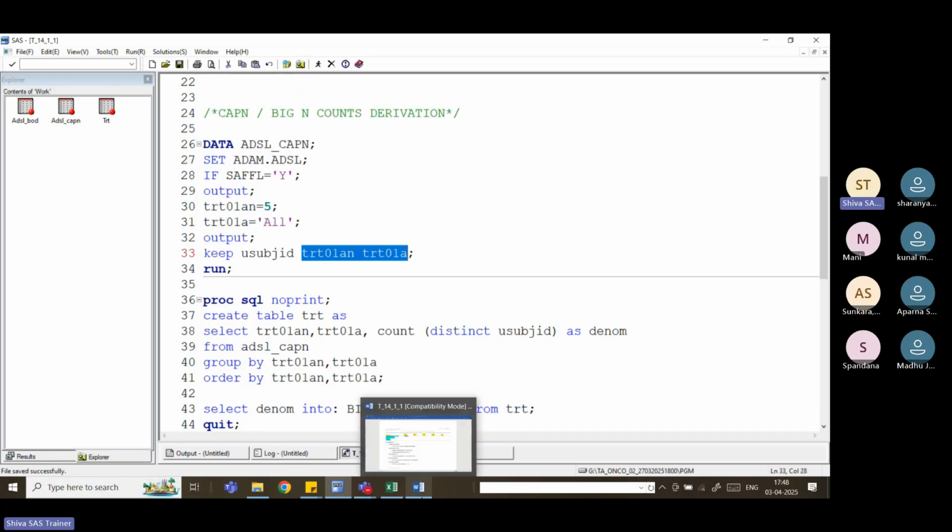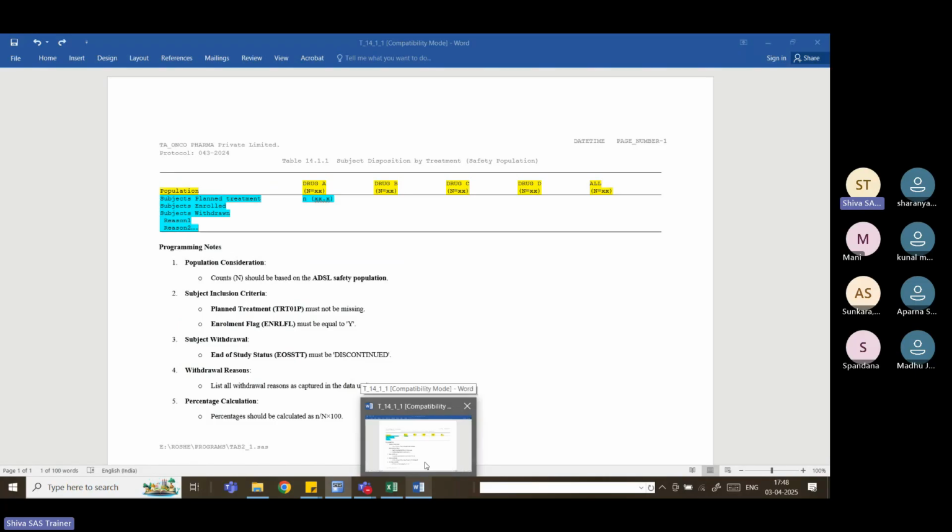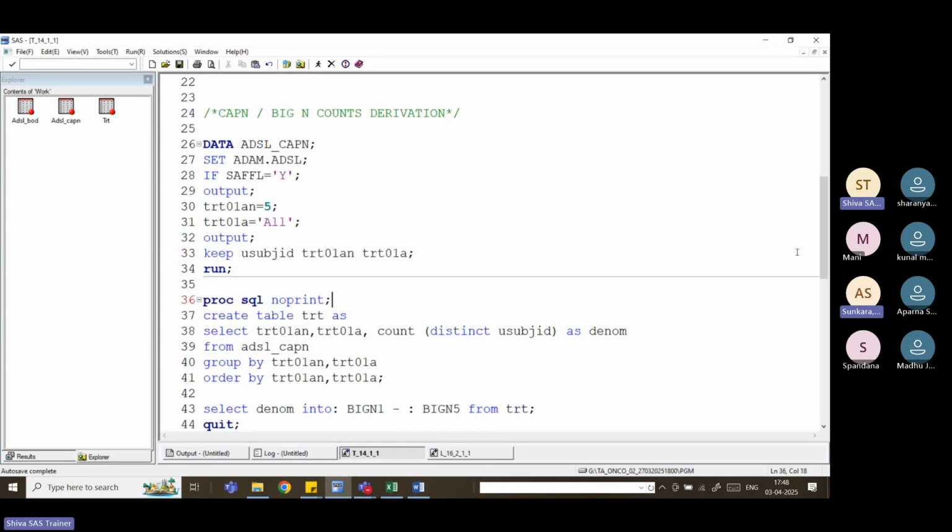Apart from the safety population, we use the planned treatment or actual treatment based upon the statistician's decision. But for any safety table, the rule is we have to use the actual treatment. Okay, got it. Thank you.